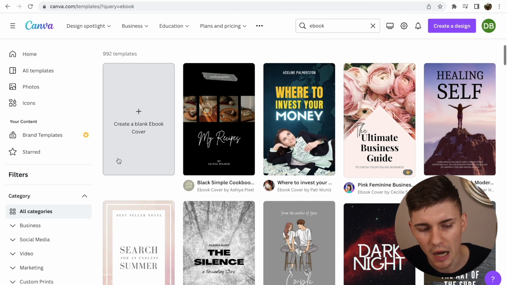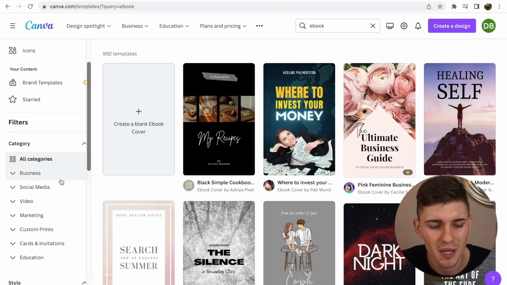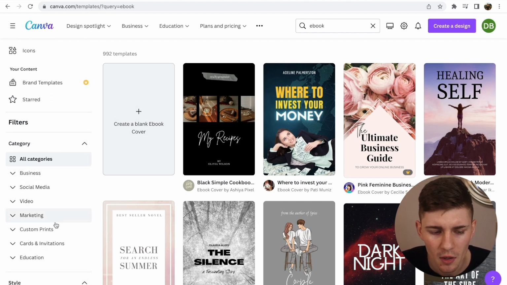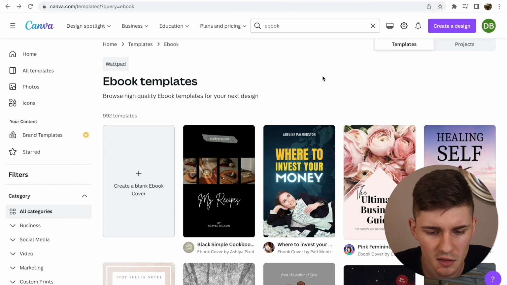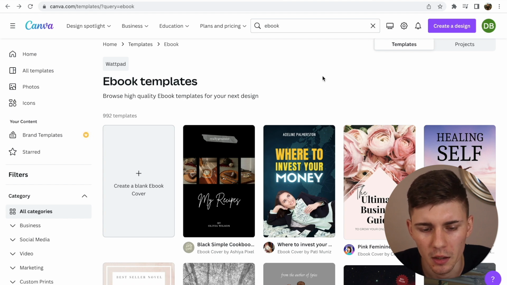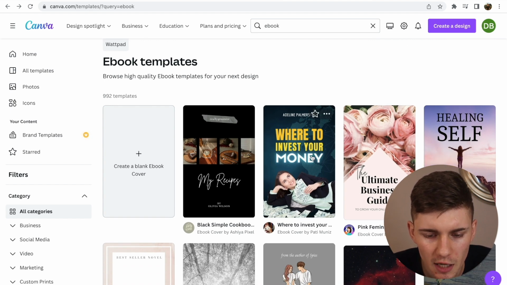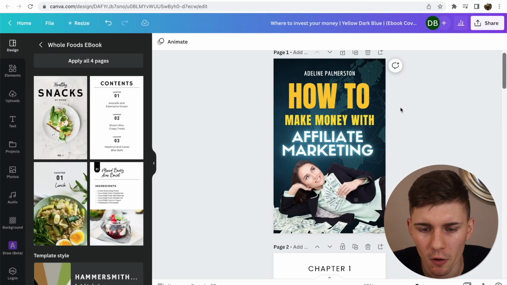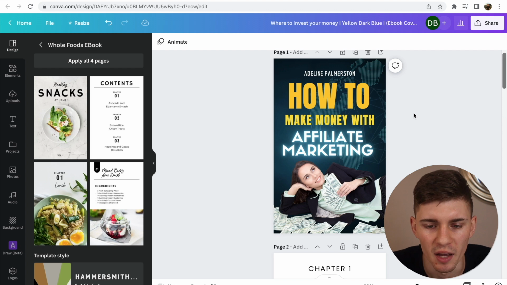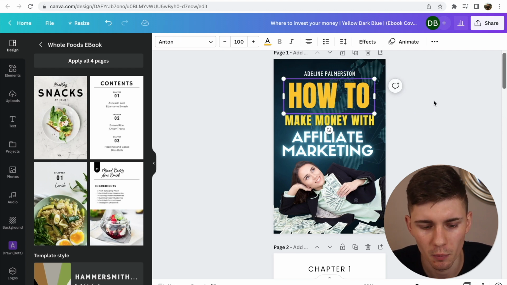So you can scroll down and here are your categories, your business, social media, video marketing, custom prints, whatever, and you can really choose the theme that you like, right? So for this instance, since we have an affiliate marketing ebook, I'm going to choose this template, right, and open it in a new tab. So as you can see, all you have to do is now change the heading. So this is all basic drag and drop.